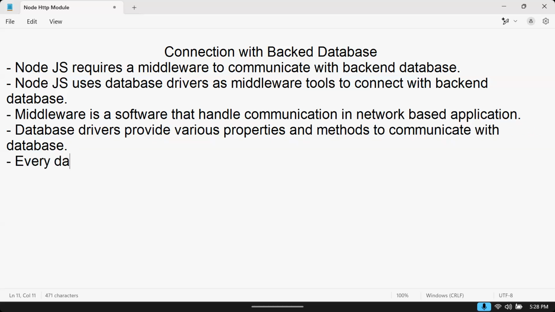So every database requires a different set of drivers. According to the database, you need to learn about those drivers and you need to learn how to communicate with it.